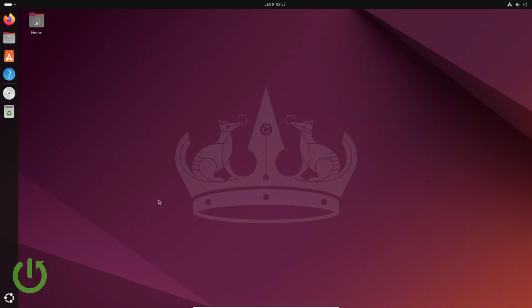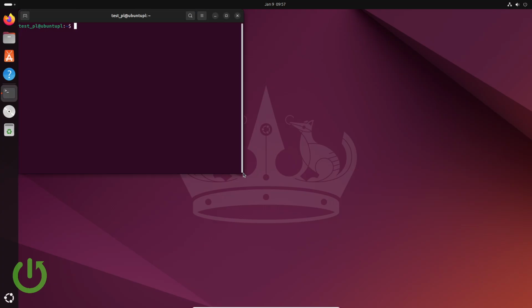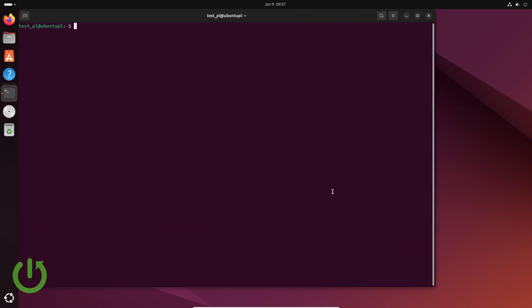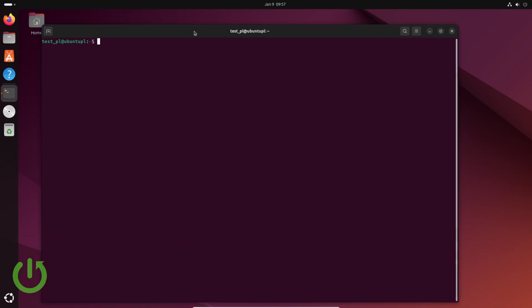So first of all, we will go into the terminal, because I will show you how to use this command in the terminal, of course. Maybe at the beginning I will tell you what the lsblk command is and what we can use it for. The lsblk command is used to display information about block devices in Linux, such as hard drives, SSDs, USB drives, and their partitions.